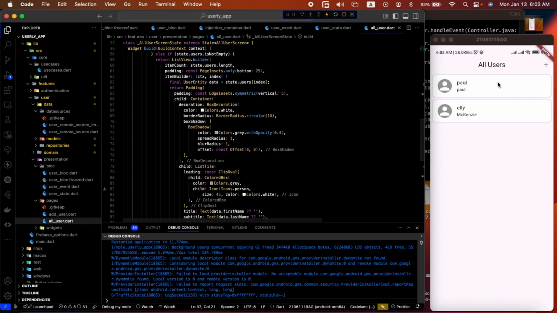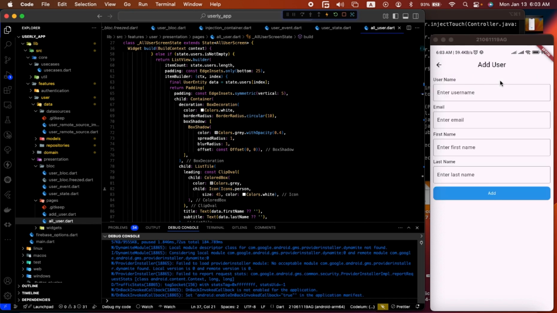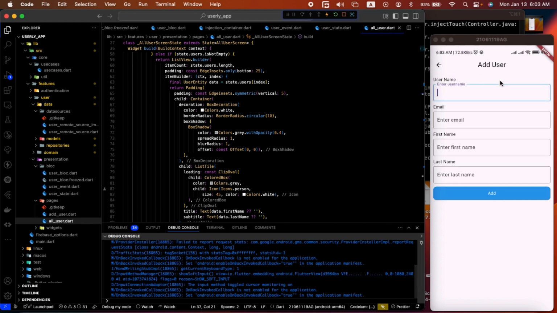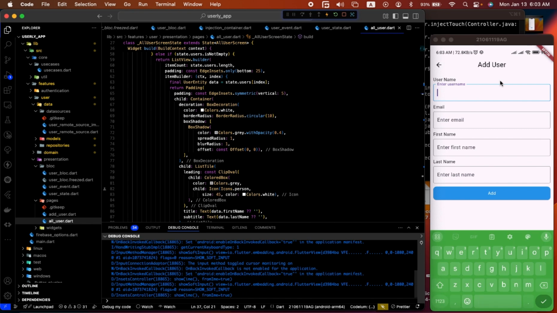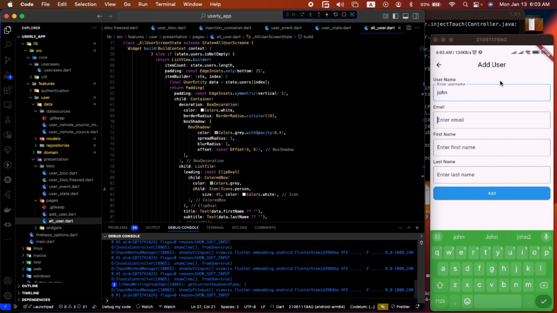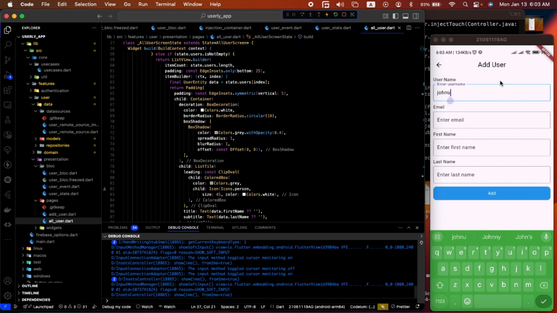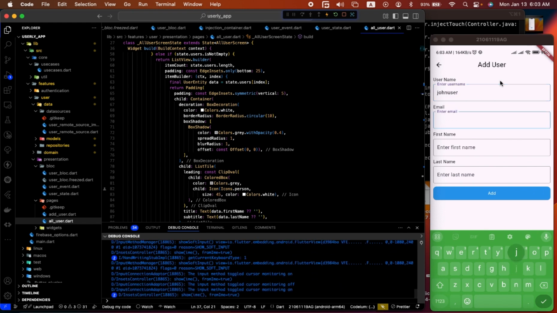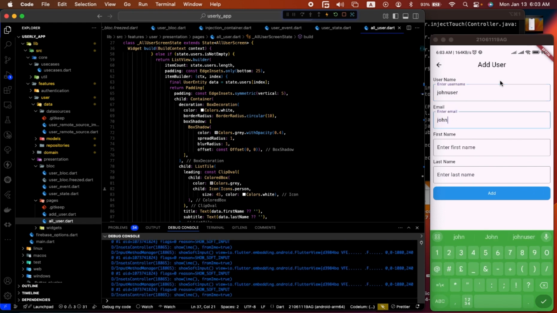Okay, so let's go to adding a user, and then let's give something here, John user. Just a random name, John at Gmail, and then just give the first name John.